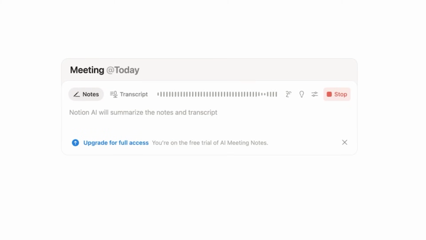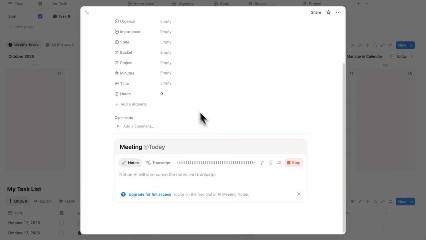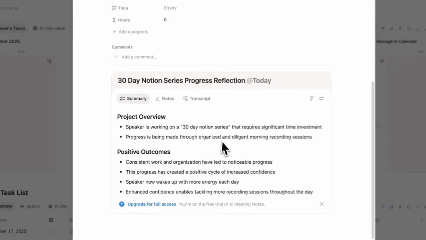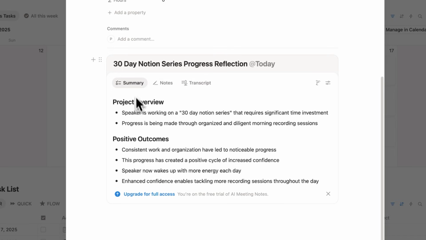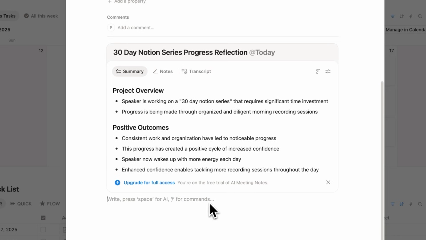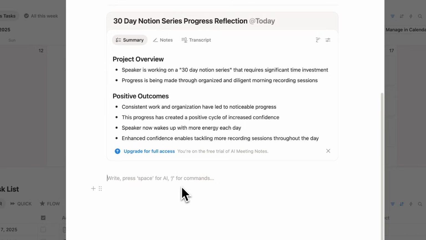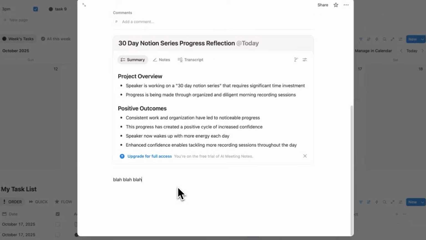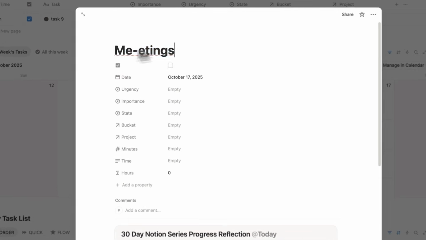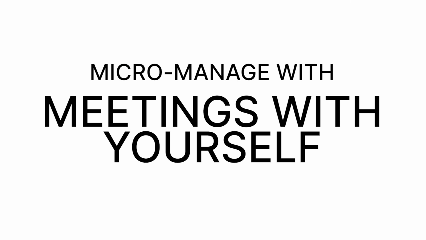Today, I'm feeling really positive about myself. I've been working on this 30-day Notion series, and it's taking a lot of time. And then here, I can click on stop. And now AI will give me these three different tabs. We have the summary, notes, and transcript. I found this really useful if you find it maybe a bit difficult to sit down and write about your feelings. Instead, going on a walk and just talking to yourself and having a meeting with yourself if you were to reflect on your own performance.